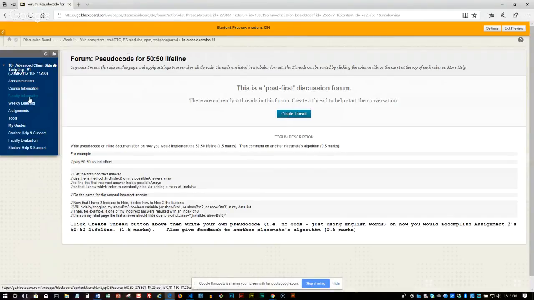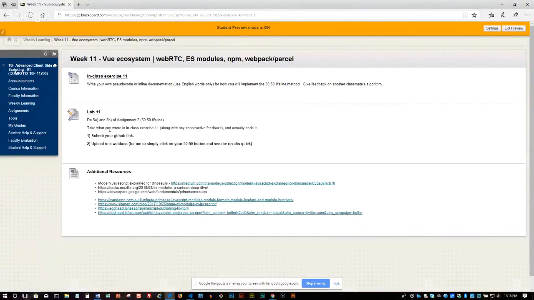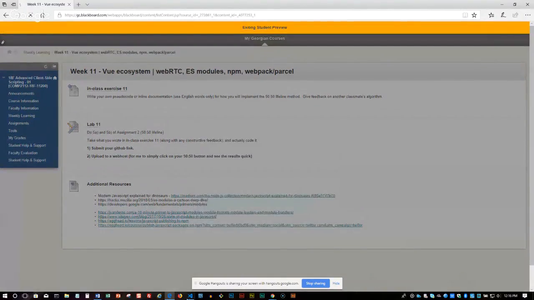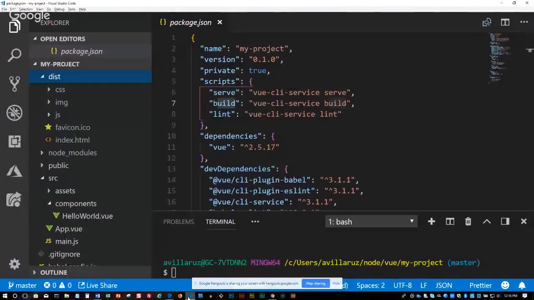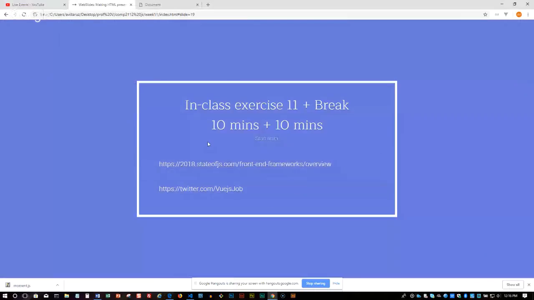All right, and then the lab is similar. The lab is to actually implement it. So lab 11 is to implement your in-class exercise, and that's it. Okay. All right, let's take a 20-minute break.